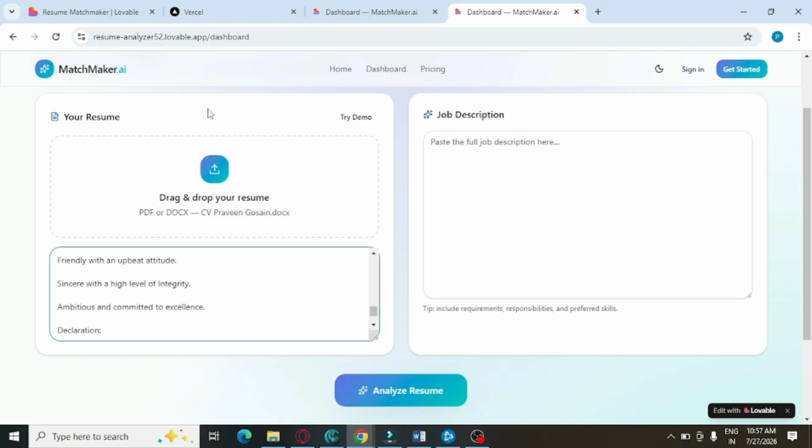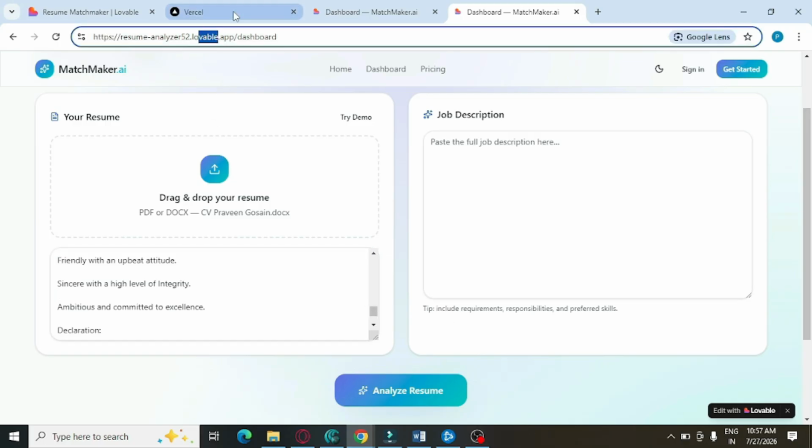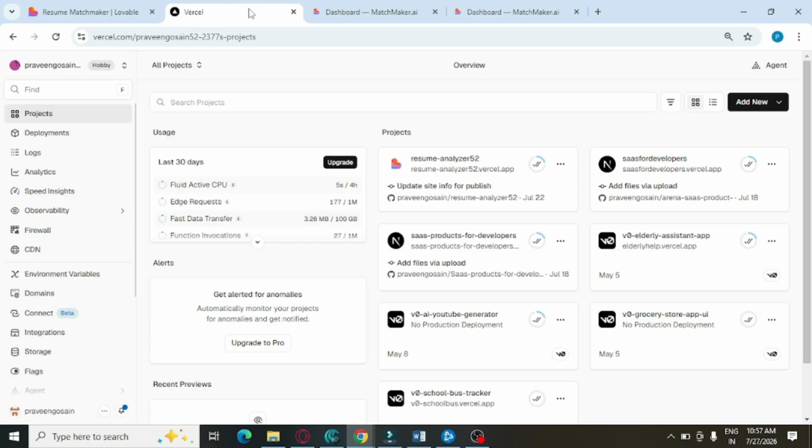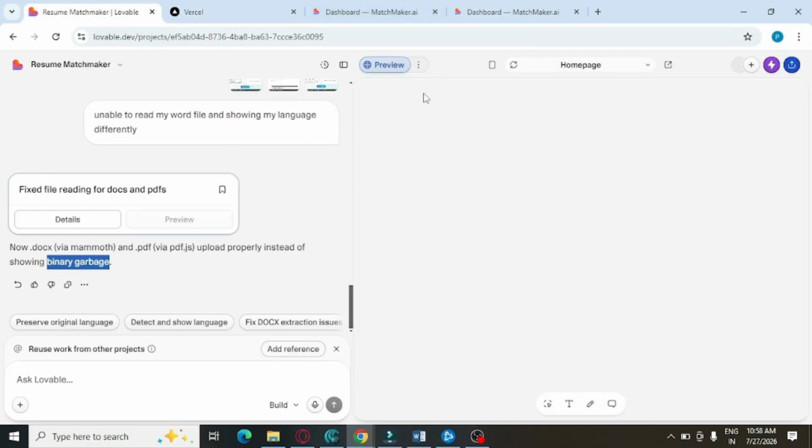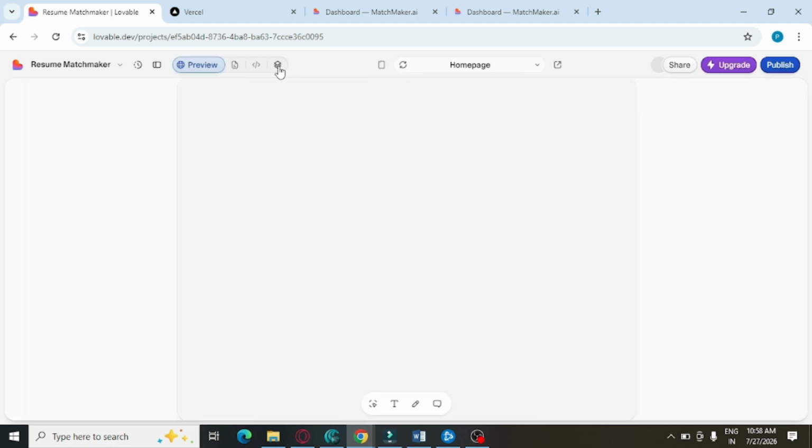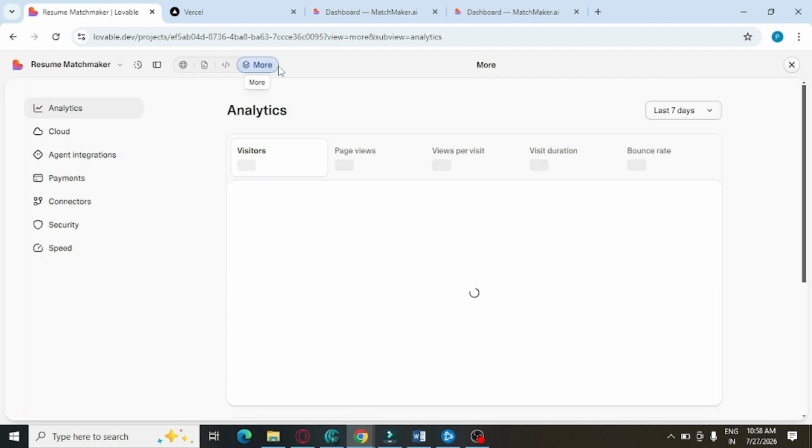But it is on the Lovable URL, so I need to push it to my Vercel through GitHub. How will I do it? Let me go to Lovable once again. I need to first push it to my GitHub repository. Click here on this code word. I have already linked my GitHub account here. So first I need to push it to my GitHub.